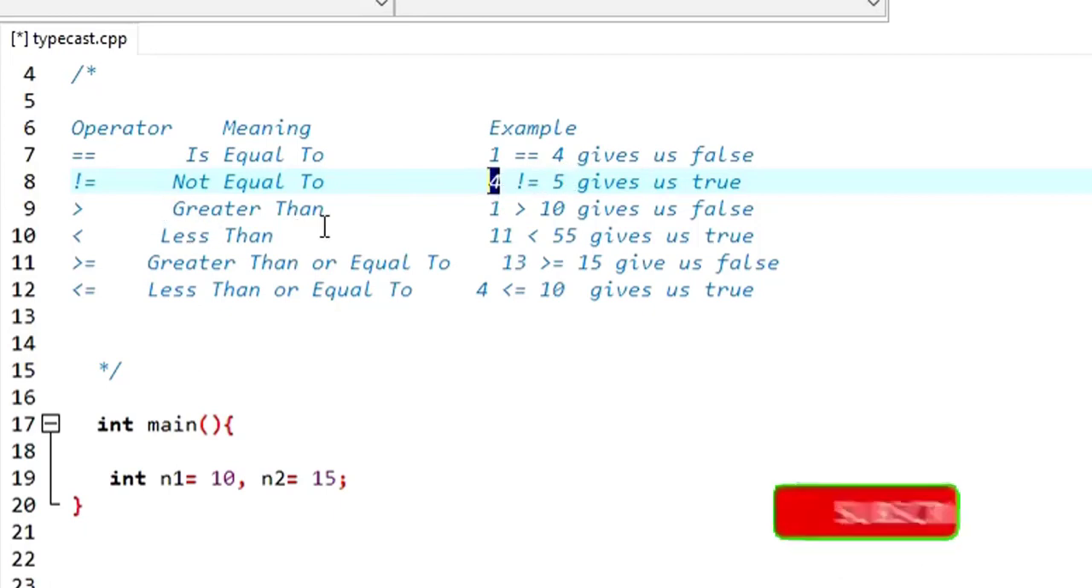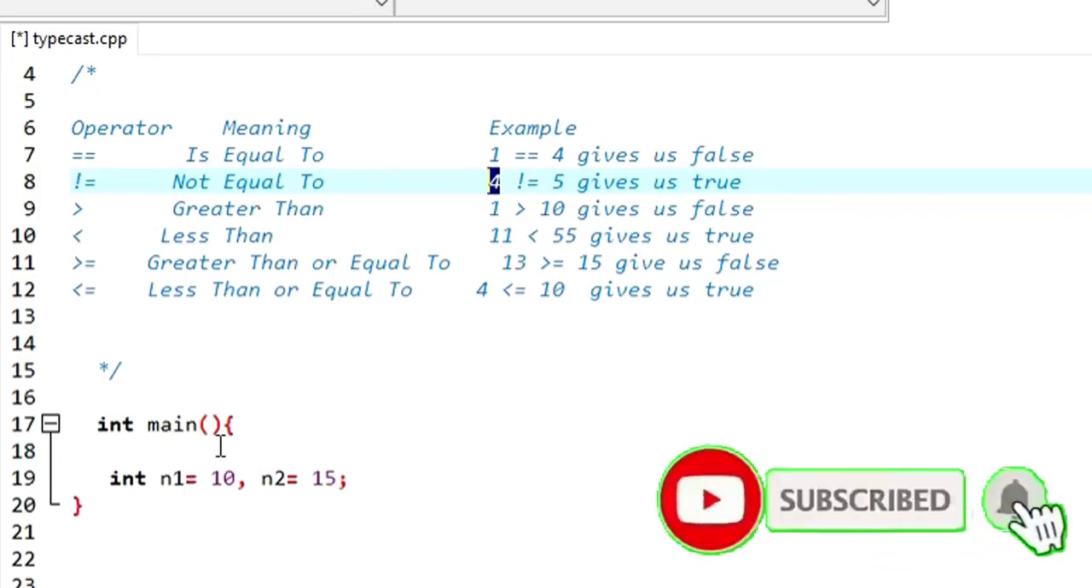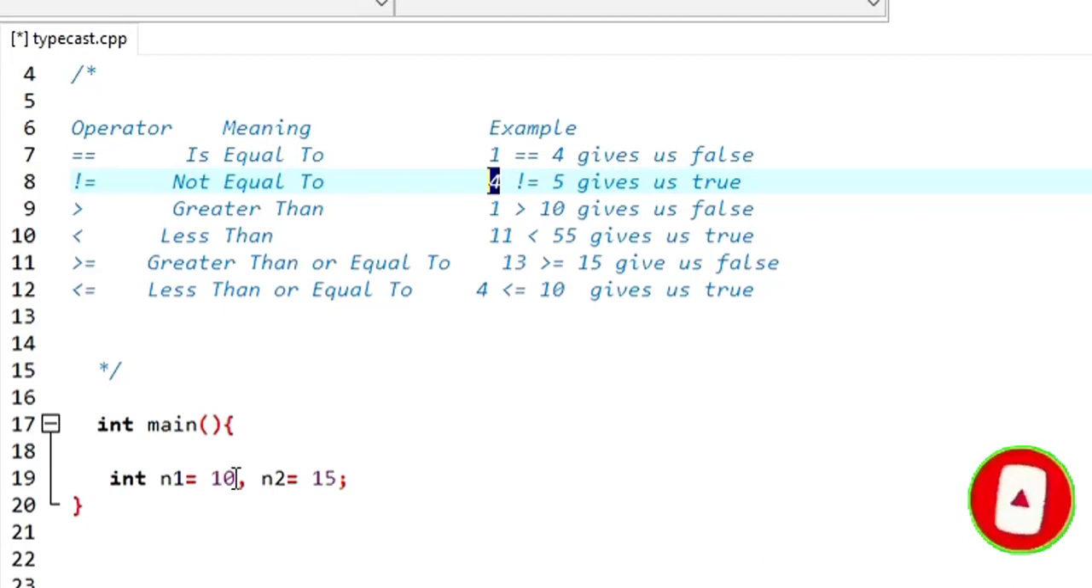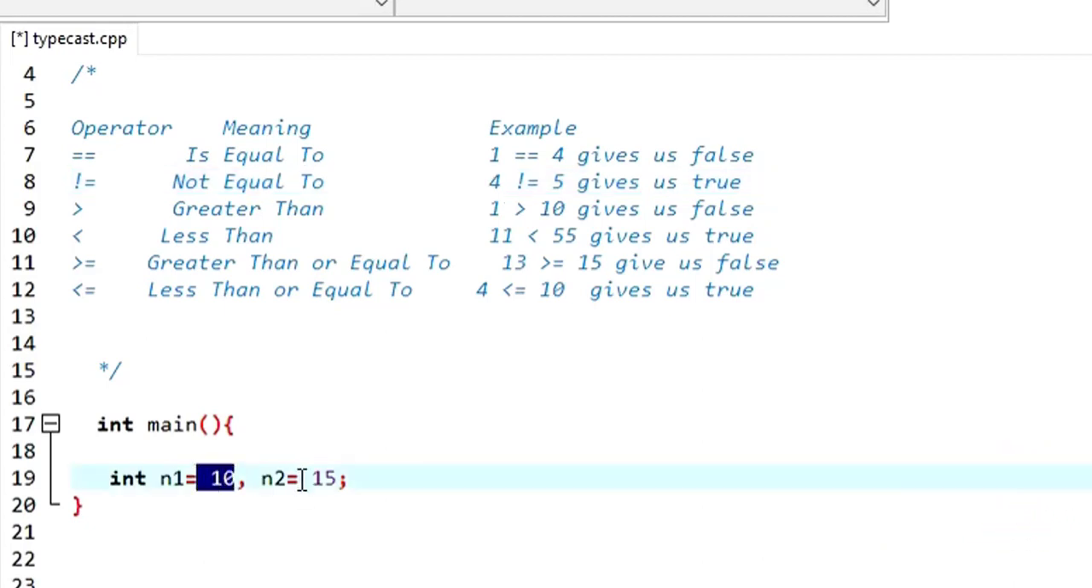Then the next one is greater than. We are going to check whether this N1 is greater than N2. The next condition is less than. We are going to check whether this N1 value is less than N2 or not. Then here, greater than or equals. Let's say this one is 13, then this one is 15. In this case it is going to give us false because 13 is not greater than 15. It's not even greater than or equals.